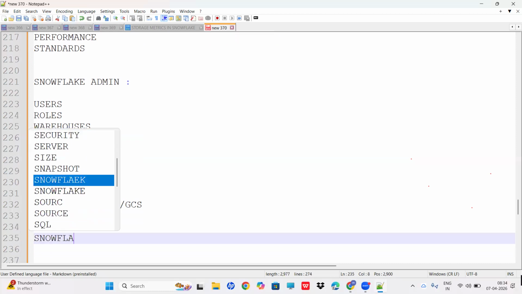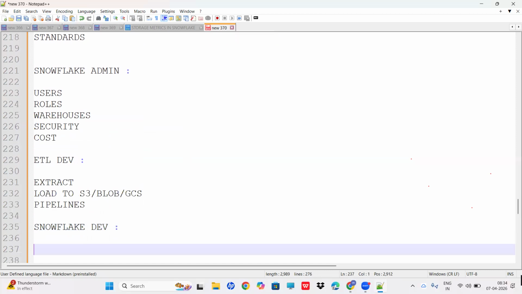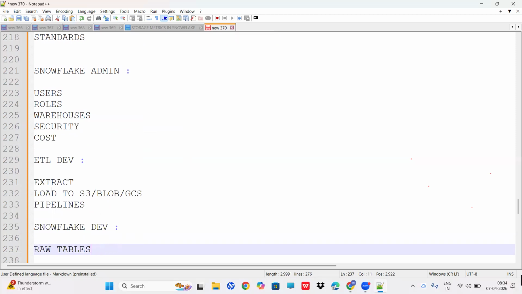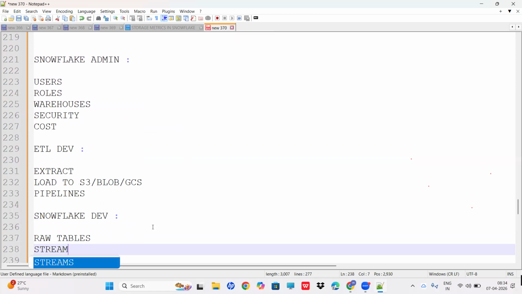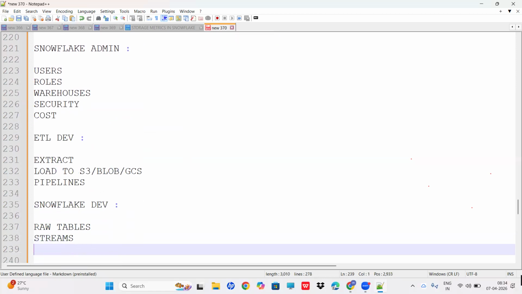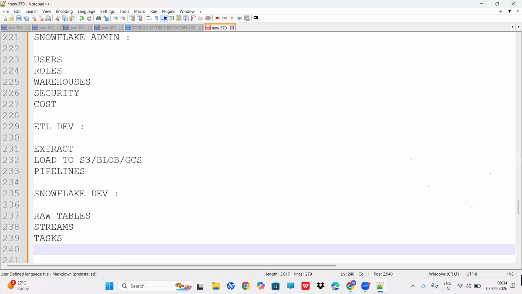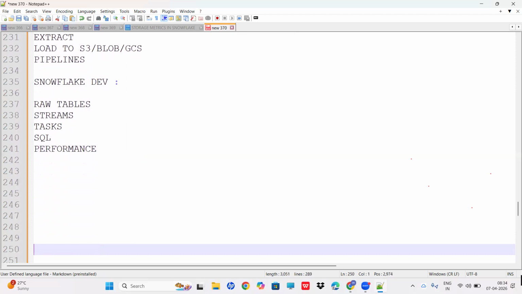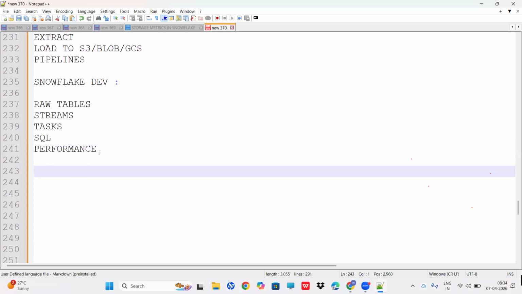Then the Snowflake developer. What is he going to do? We're going to create raw tables and streams, and create tasks to run the SQL statements, scheduling SQL queries, and performance checks. We also need to check the performance of our queries: how they are performing, what time they are taking, and how many micro-partitions are scanning. These things are done by the Snowflake developers.